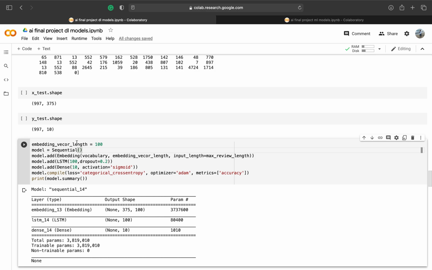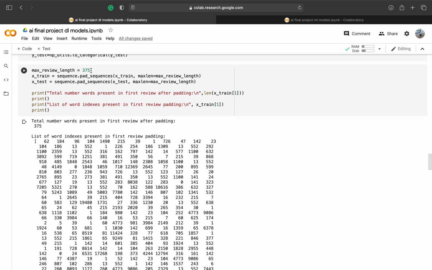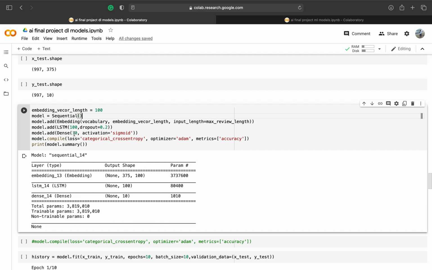We have defined an embedding vector length of 100, and as we are dealing with text data, we need to give an embedding layer. You can see our vocabulary size is this much, and we have given our embedding vector length of 100, and input length equal to max review length. Max review length is the review length we fixed before padding, which is 375, so each and every review length will be 375. And we have added an LSTM layer with 100 units, and we have used a dropout layer here also. Finally we are predicting 10 classes, so we are giving a dense layer of 10 units with a sigmoid activation.